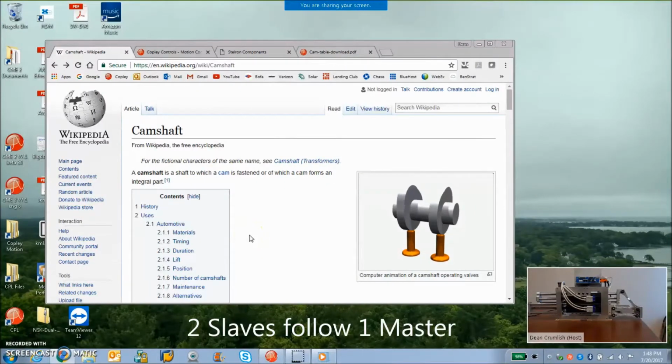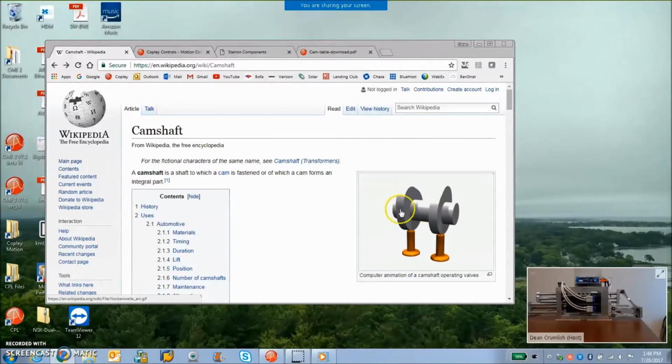Today we're going to look at camming. So here's an example of a camshaft. This would be the master rotating at some speed, and the camming device which actuates the slave based on its profile. The important thing about camming is the slave follows the master no matter its speed or variation in speed. The slaves are synchronized to the master over time.